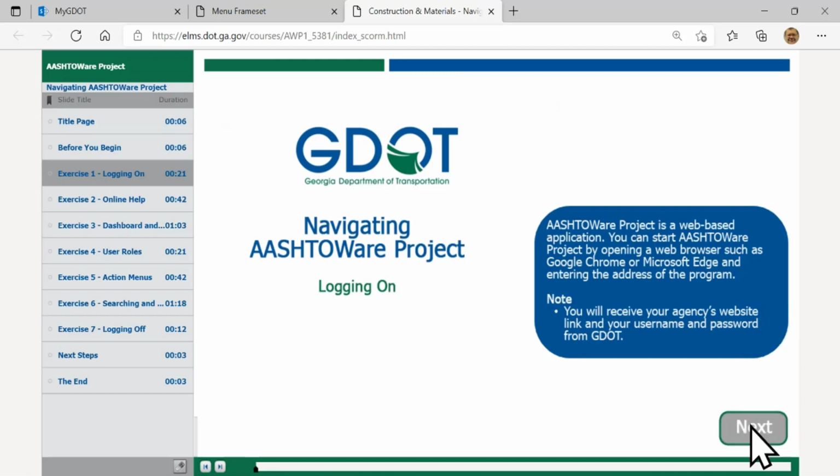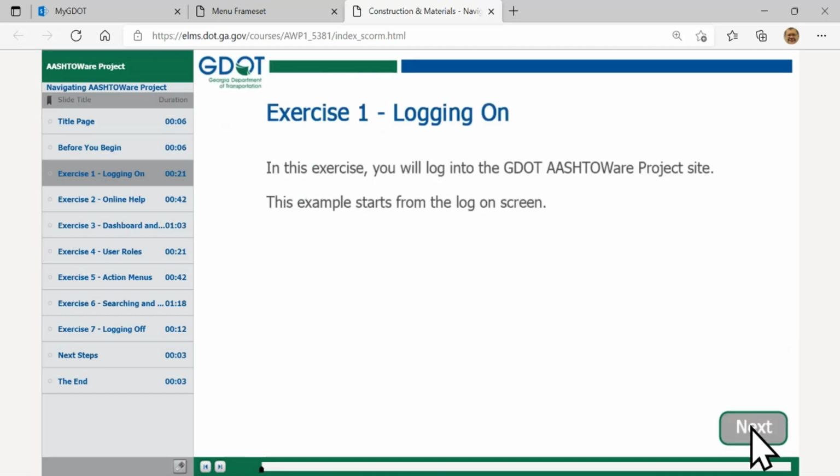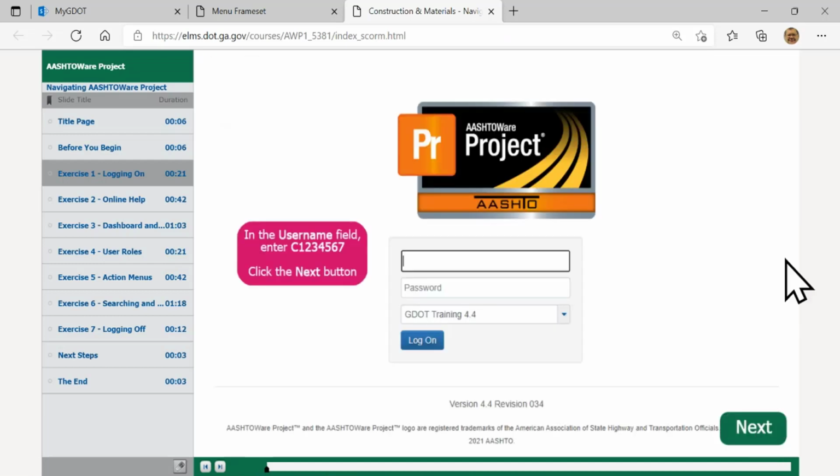Let's go ahead and click on Next. And we're going to start off with logging on to the Ashtaware Project site. So let's click on Next to see our log on screen. In your browser window, when you go to the Ashtaware Project and log on, this will generally be what your basic screen will look like, stating Ashtaware Project. You won't, of course, have the red box telling you what username and password to use as you hop in there to work with it. But we'll get started.